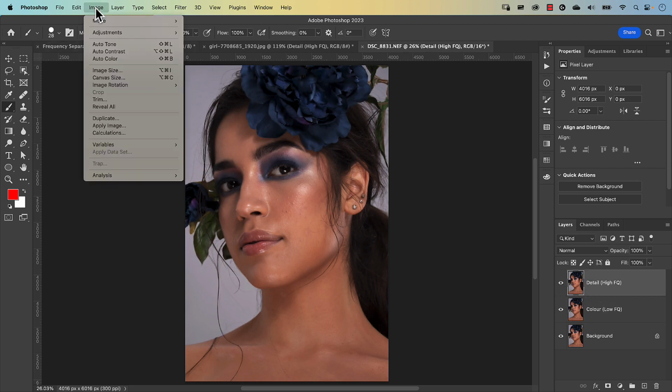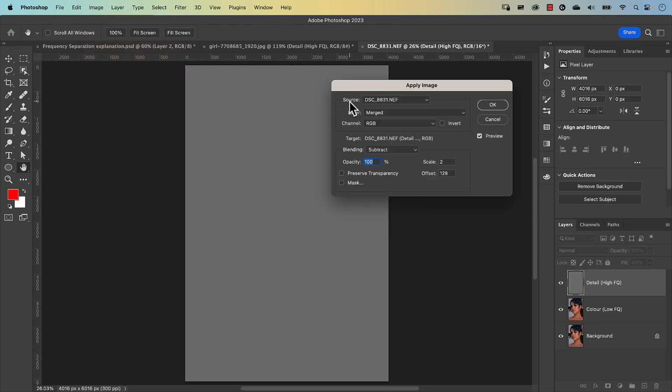Let's go to Image and Apply Image. Now, as you can see, it's inherited the settings of the previous exercise that we did. We won't worry about that for the time being. Let's go back up to source. We only have one option, so we'll click on that. The layer that we want to use is color, and the channel that we want to use is RGB, which is all the channels available. Last time, we left invert unchecked. Here, we need to check it.